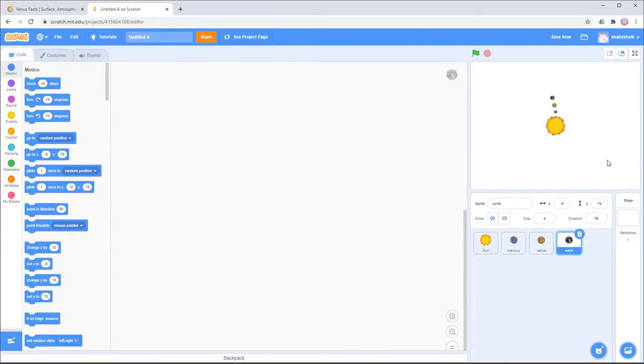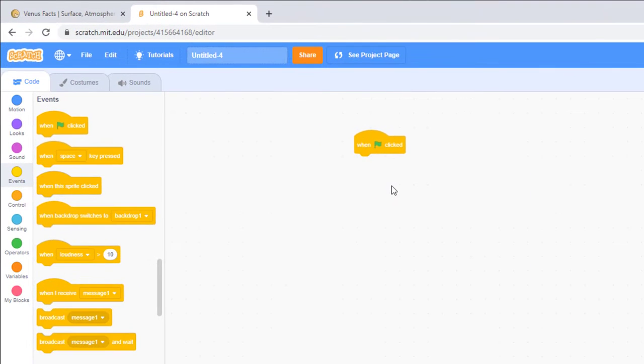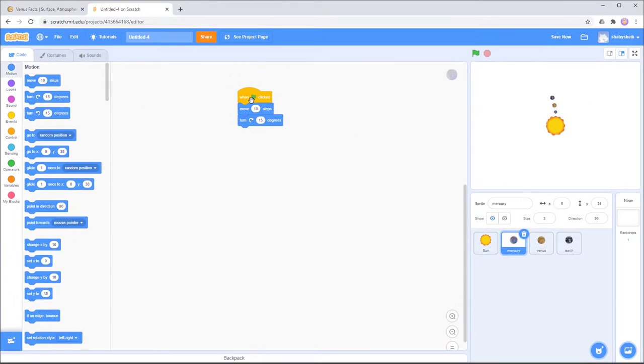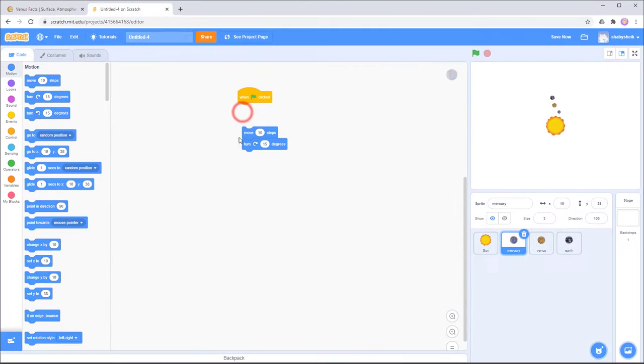What I'm going to do with these is I'm going to get them to go around in an orbit around the sun. So I'm going to start with Mercury, and I want the event to be when I click the green flag. I want Mercury to move a certain distance and turn a certain number of degrees. What's that going to be? Well, if I click the flag, it's going to just do it one time, which is not much use, right? So I want it to be in a forever loop so that it continues forever.